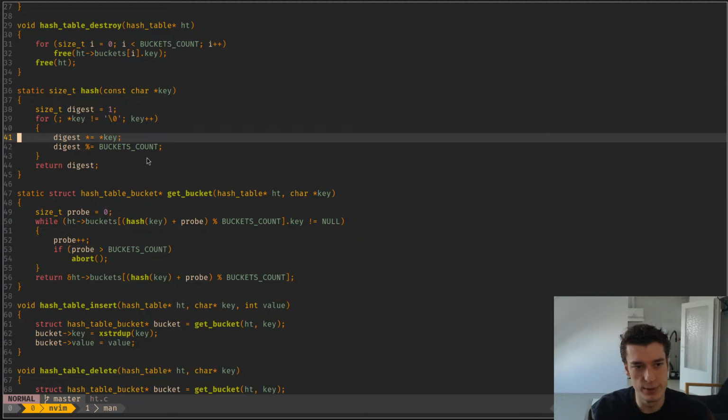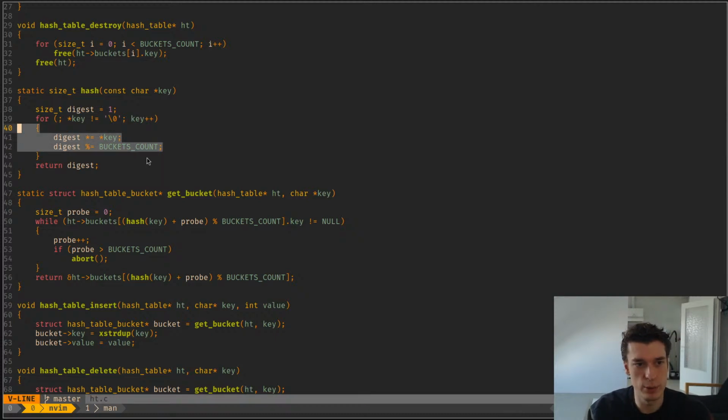I do have to specify that this hash function is terrible and probably shouldn't be used. But it kind of exemplifies in an okay manner what a hash function is. Just basically taking a bunch of data and mapping it to a single integer in this case.